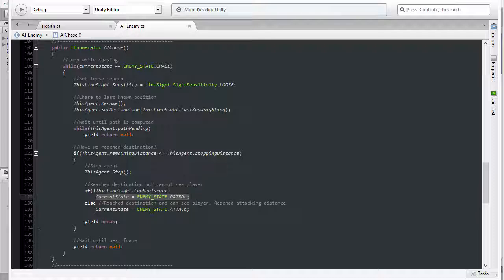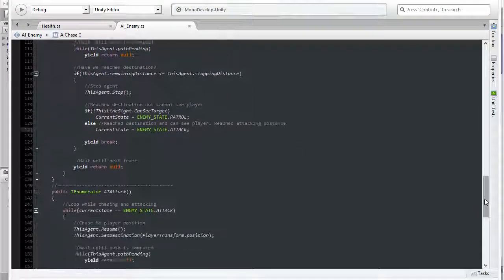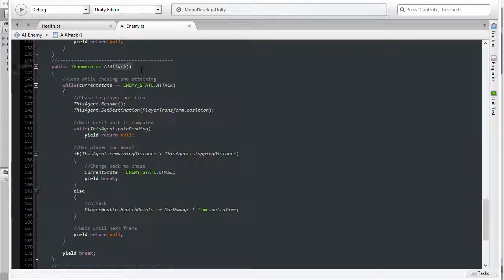However, if we arrive at the player location and the player is in sight, then we want to attack the player. We have reached in range of the player, and so we want to attack. When this happens, we move down here to the AI attack coroutine, which is the coroutine that runs when we are attacking. A very similar thing is going on here. When we arrive within distance of the player, we attack. And to do that, we reduce the health points by our max damage variable, multiplied by Time.deltaTime. Notice that is to keep a constant speed of damage.